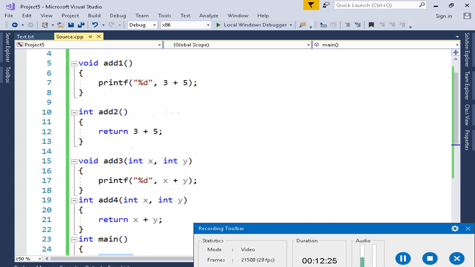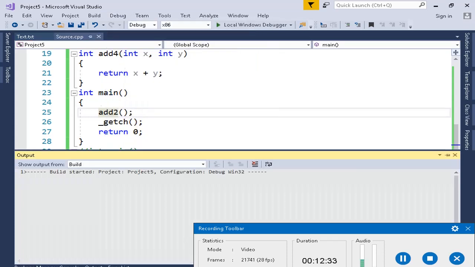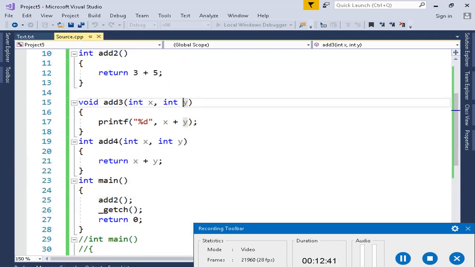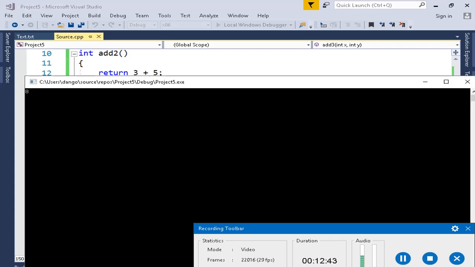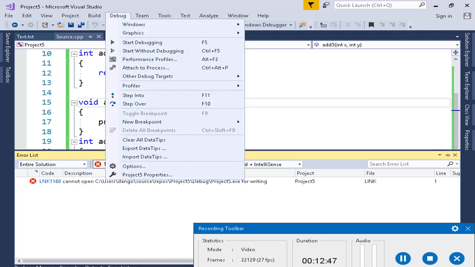Now to call this add two, the same process goes: add two, and just run this program. The program has run, and sorry, no, it's not this one. Let's run it again.